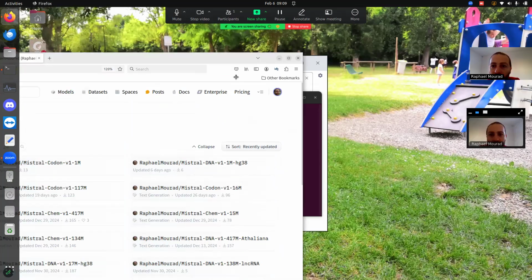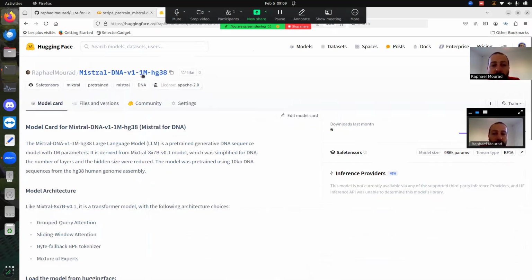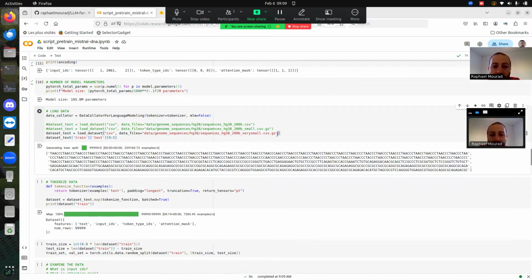Sorry, let me just adjust my window. You can see it here. This is a Mistral DNA model that has been trained on the whole human genome. Here it's a small model of 1 million parameters. I didn't take the whole data because it comprises too many sequences. I took a small amount, less than 1% of the DNA sequences from the human genome. So we'll load them.